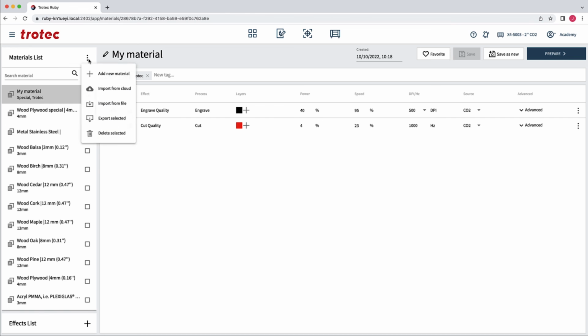Finally, you can also import materials that have been saved on your computer or network, and you can export and delete materials. If you should have any questions, please don't hesitate to contact us or visit the Ruby Help Center on troteclaser.com.